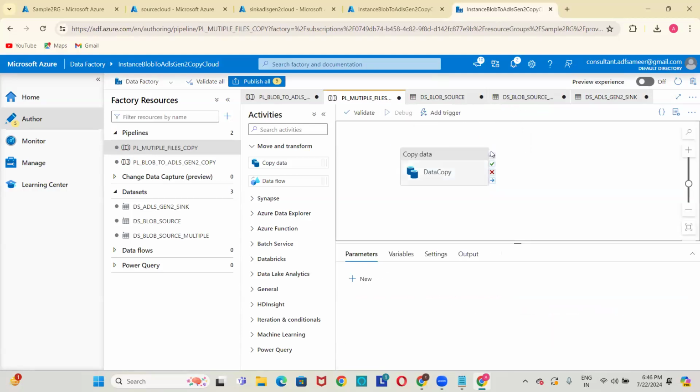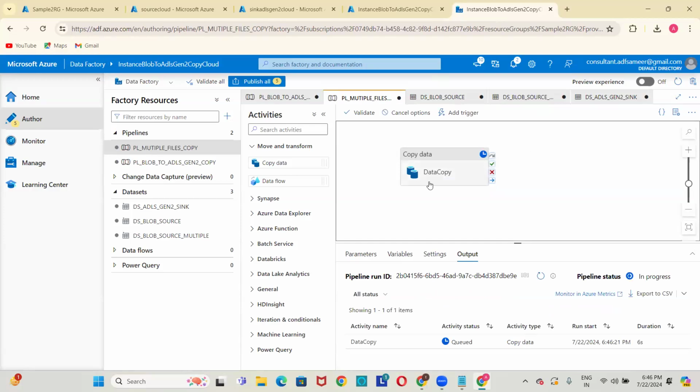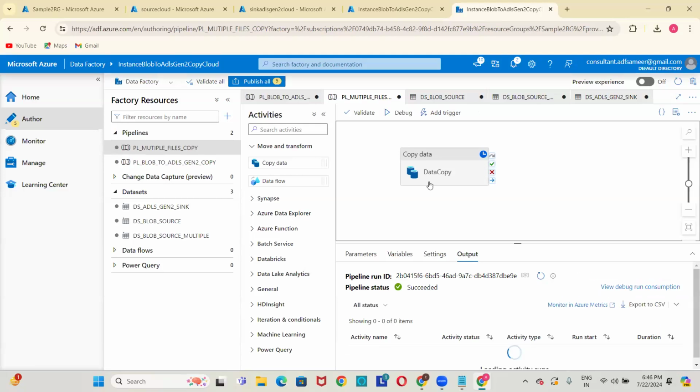Debug now. Debug means the manual method of running. The debug process is always used to run a pipeline. In which environment, guys? If you have the testing environment, or else the development environment. But production is not supported, guys. Can you see it? It succeeded.